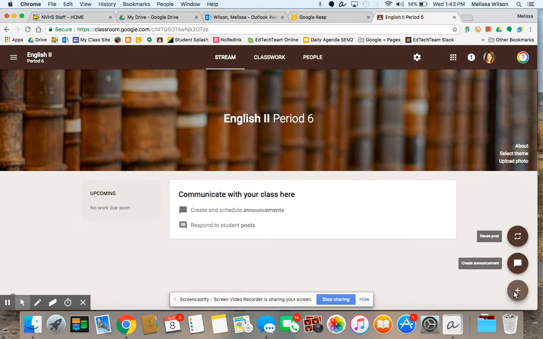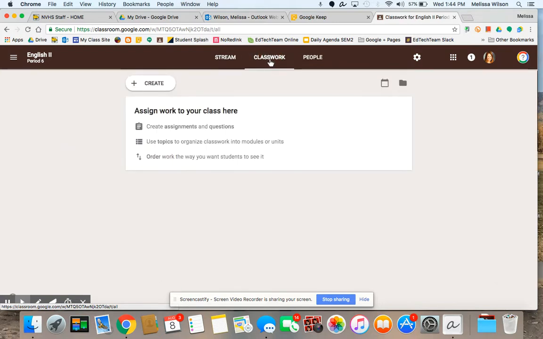So if I click on the plus sign in the bottom right-hand corner, you'll see that I only have two options: to create an announcement or to reuse a post. And again, this is different than what we're used to. If you want to actually create an assignment or ask a question, you now have to click on Classwork. So this is where it's a little different, and in my opinion, much more beneficial because it gives you the option to organize your work for your students.